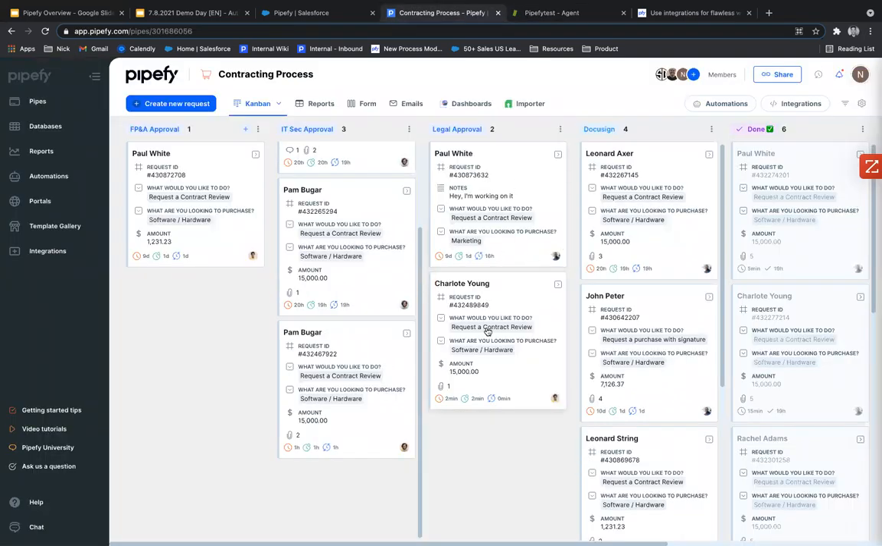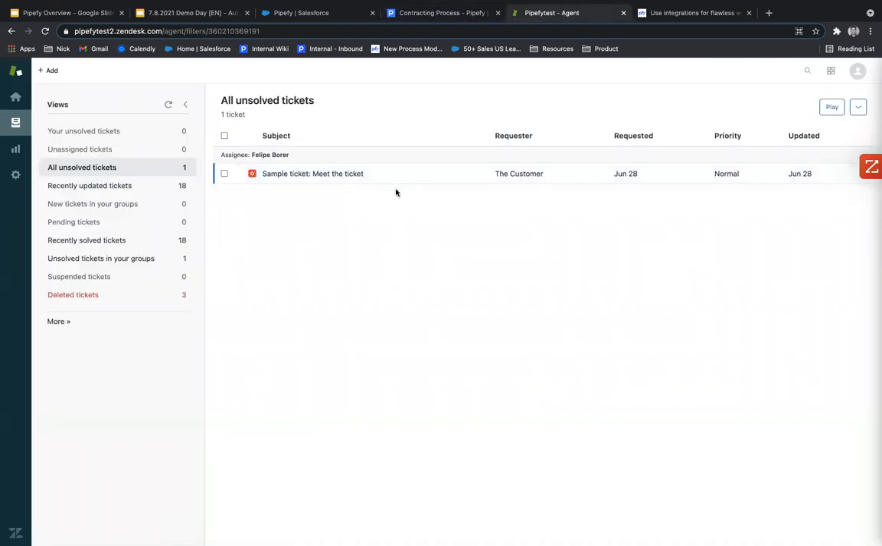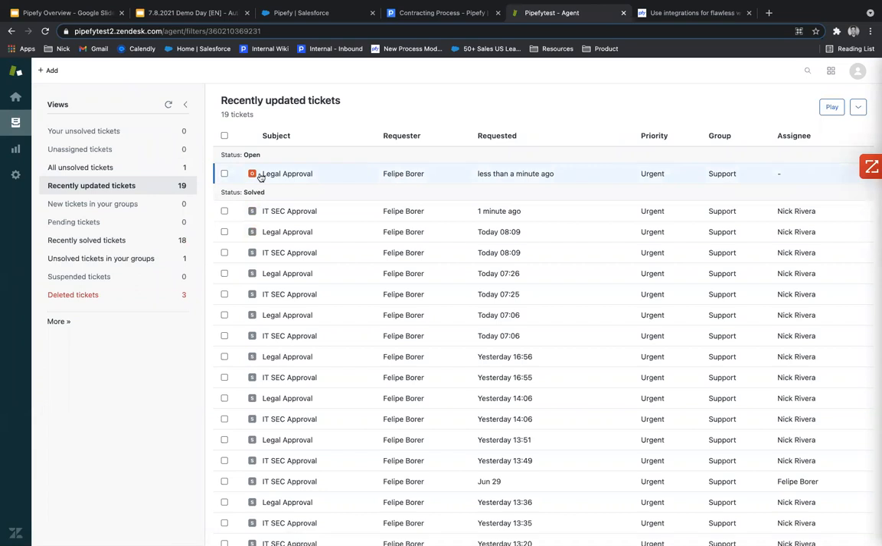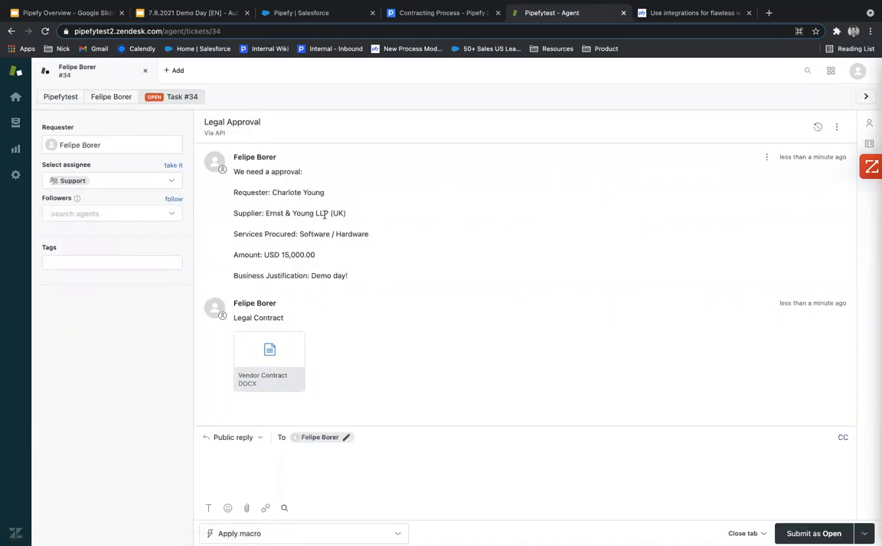But let's go into legal approval review, and we can see, hey, now that Charlotte Young card and request moved into the legal approval stage. And maybe legal also has their own ticketing system within Zendesk, right? Or within their organization, which is Zendesk. So if we go to legal approval, same thing, just like Itsec, we can set it up to a point where they need to actually approve and redline a document.